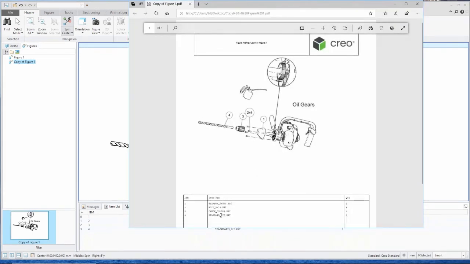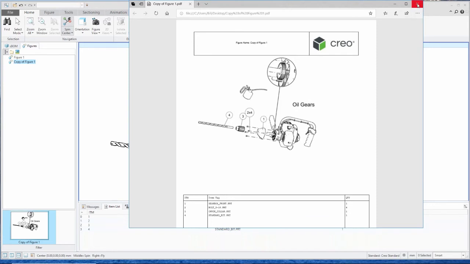So here's the image. So it puts the little bomb down here, shows us the image that we've created, puts our title up here. Again, this is a template so we can have whatever we want up here or nothing at all. But again, really, really easy way of quickly putting out a PDF.